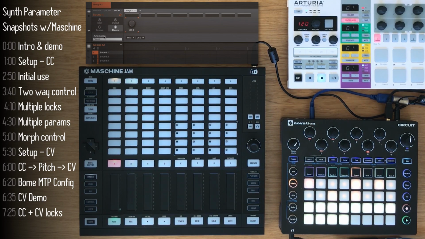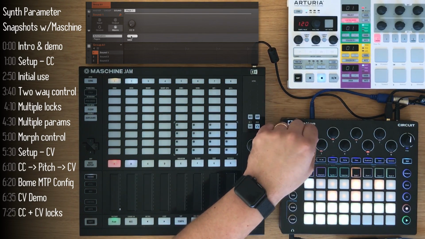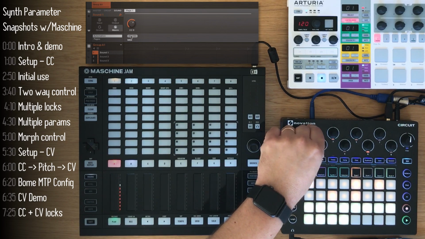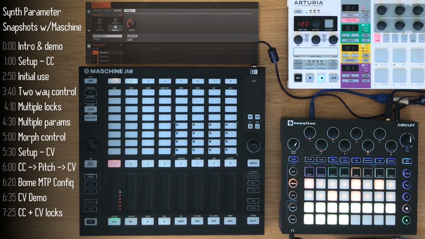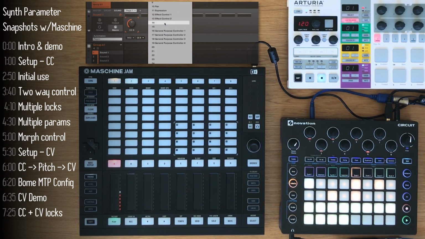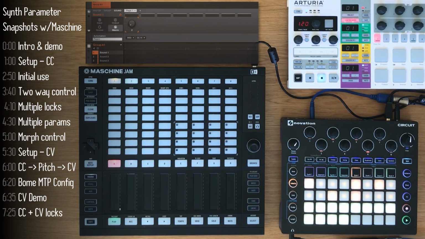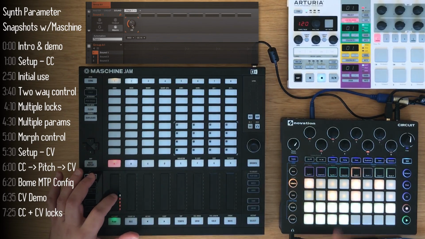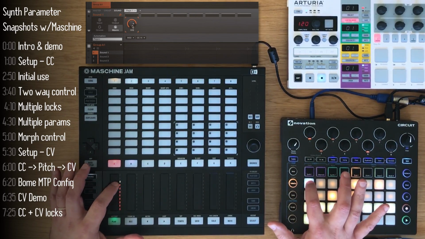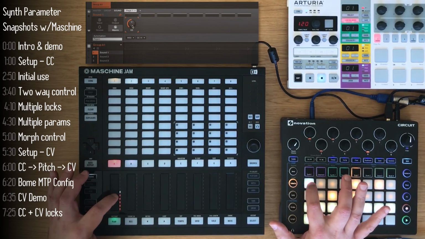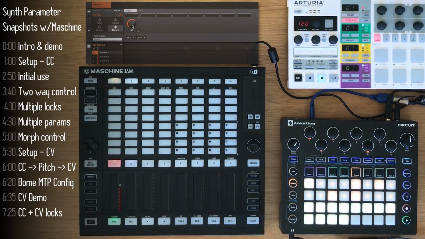Now you can look in the manual, but there's an easier way. If you hit MIDI learn and then pick the knob that you want to control, again, all this of course is assuming that your synth can receive and send CC messages, then the software will tell you which CC controls that knob. In this case, it's 14. So I go into my controller and change it to 14. And that's pretty much it. Now I have full control using the touch strip of the synth parameter on the Circuit.